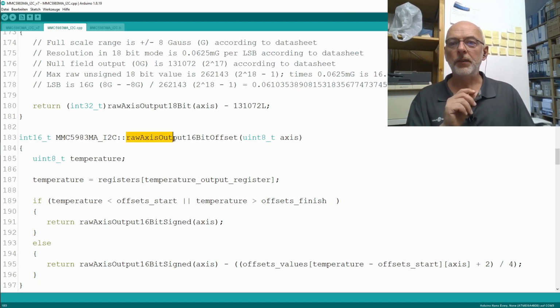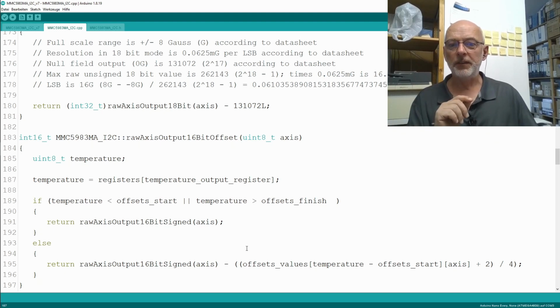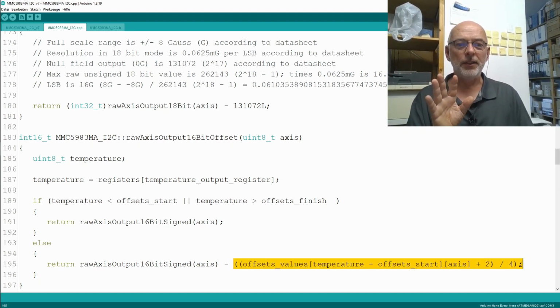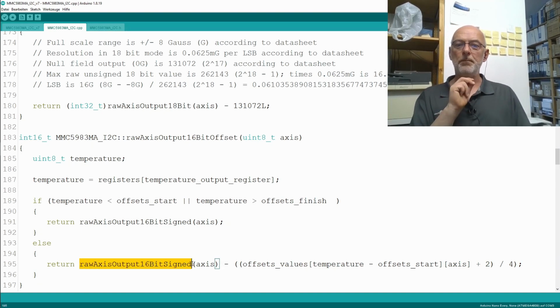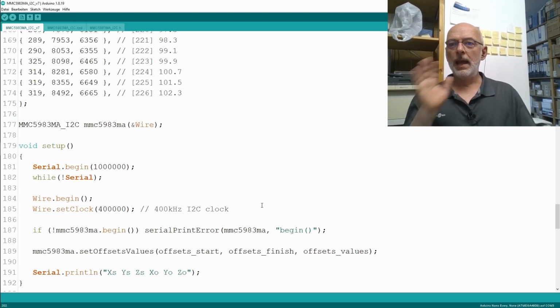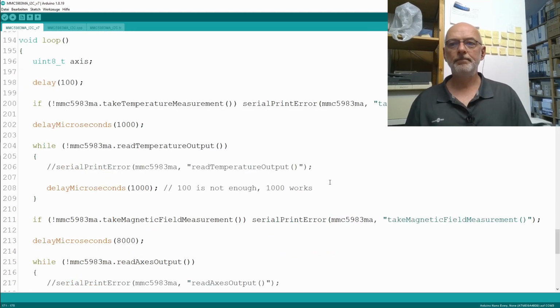The raw access output 16-bit offset works exactly the same. The only difference is here that I downgrade my offset values from the 18-bit values to 16-bit values, and I'm using the raw access output 16-bit signed. Now, in the setup, I tell the library to use my offset values. Yeah, we already saw the definition. Here's the rest of the array.